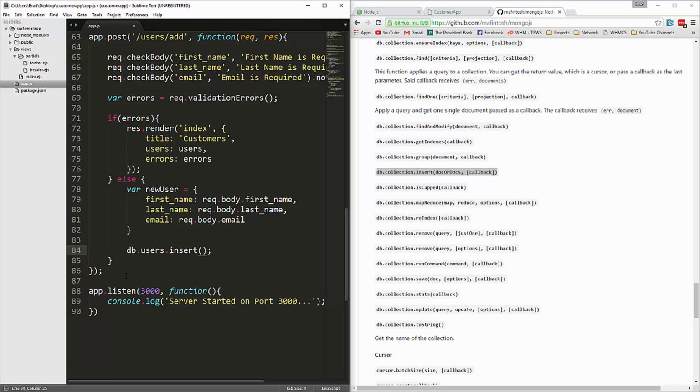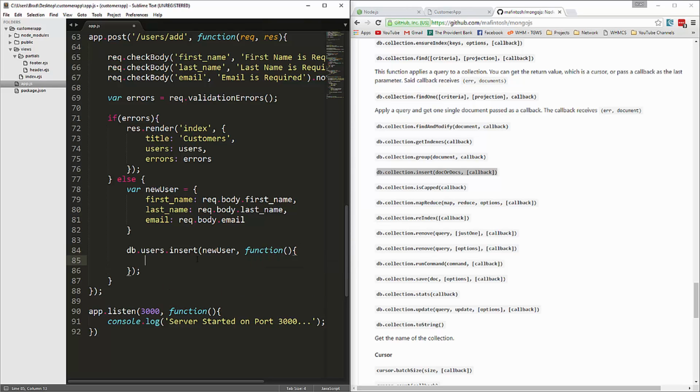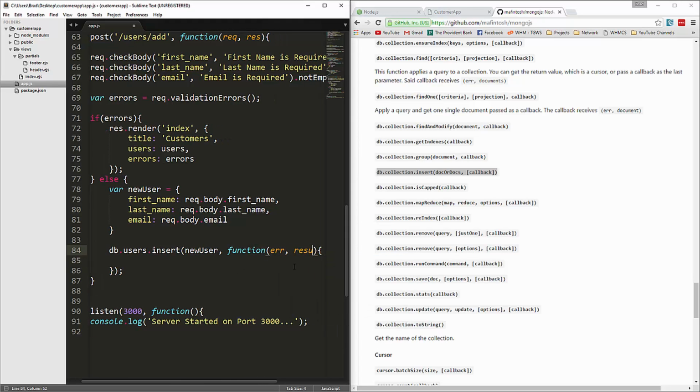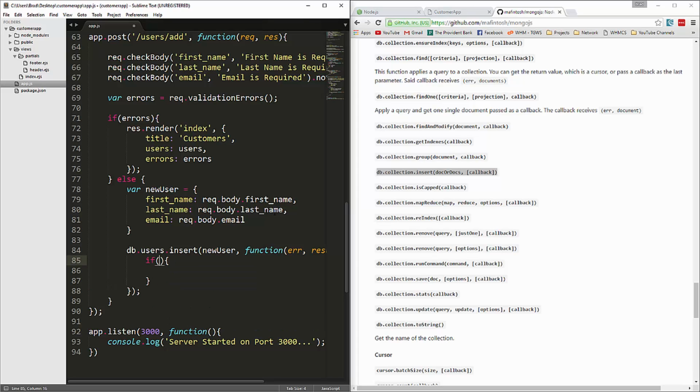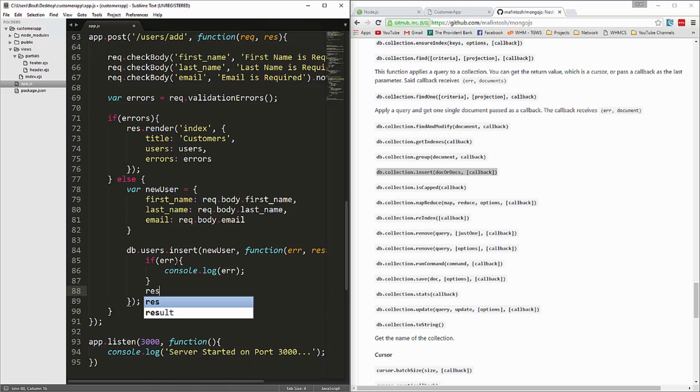Okay, and then in here, let's say new user, and then we should be able to put a callback function. So the function will take error and result, and then what we'll want to do here is check for an error, and we'll just console log it. Okay, and then if there's no error, let's just redirect. So we can say res.redirect, and we'll go back to slash.